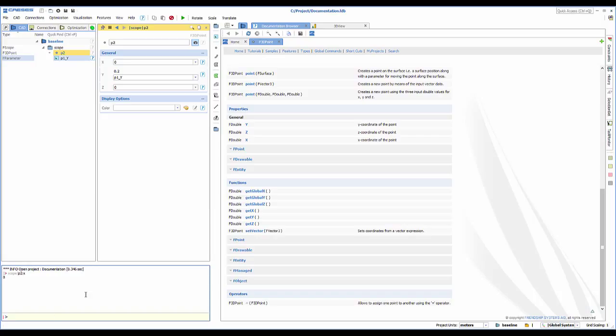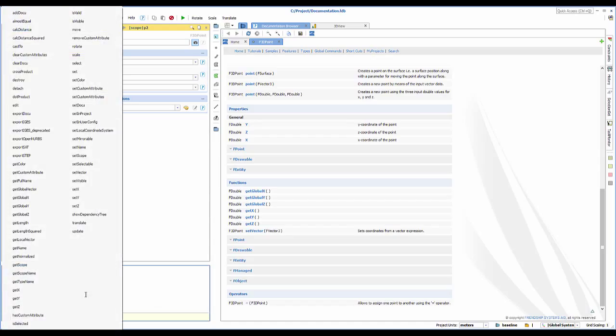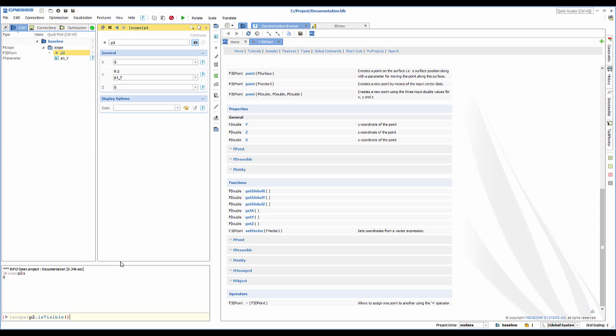In order to not always have to use the documentation browser, you can also use the auto-completion shortcut. Write dot and press Ctrl plus space. Now you get a list of all available commands that you can use for this object. Let's try isVisible this time. Enter, and yes, it's true, the object is visible. Now I switch it off and try again and it shows me false.